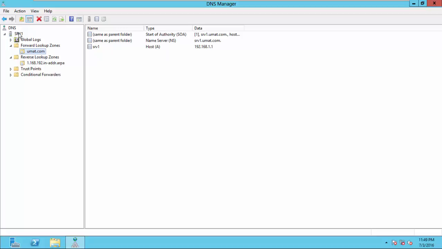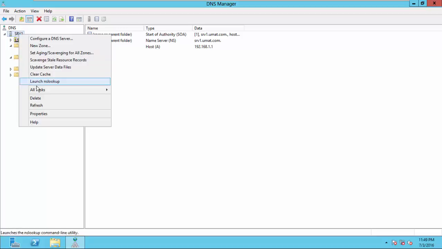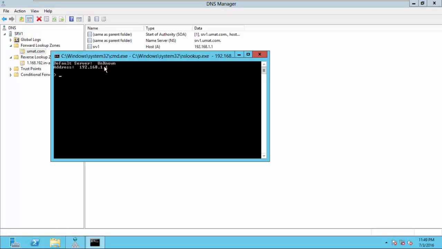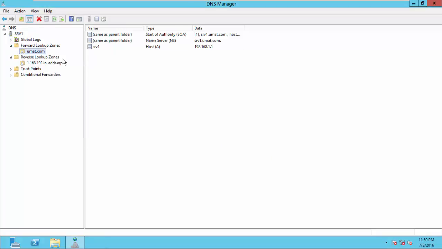at something. We are going to test name resolution. I'll right click on the server name here, select NS lookup, and it tells me my primary DNS server is unknown. If you finish configuring your DNS server and you see something like this when you run NS lookup, this is what you need to do.